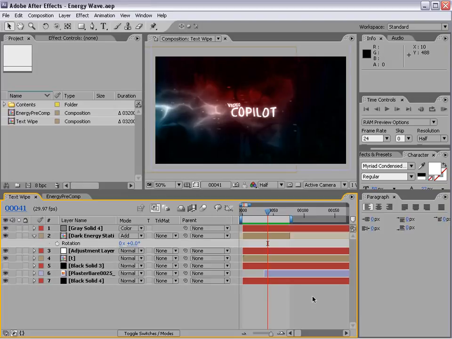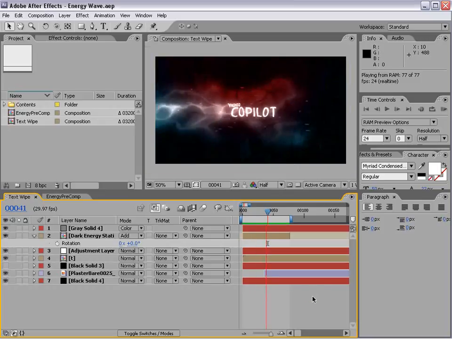You know the routine. Today we've got a very exciting tutorial. We're going to be creating a cool liquidy wipe, something like this. Whoosh.